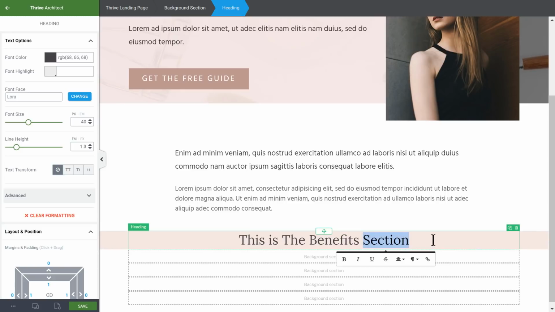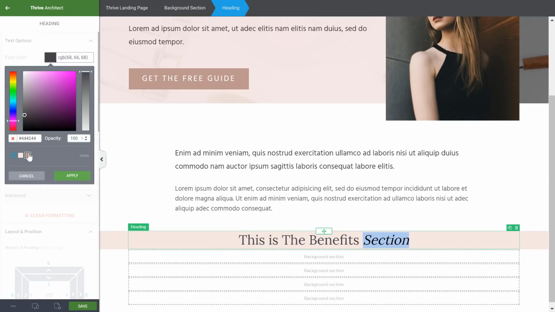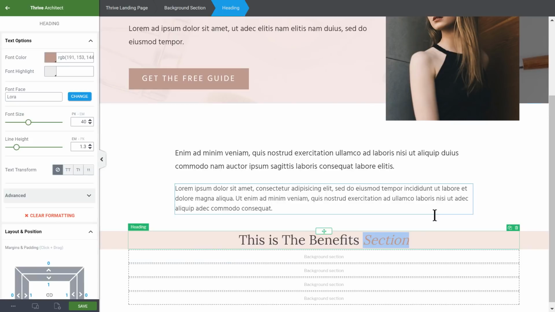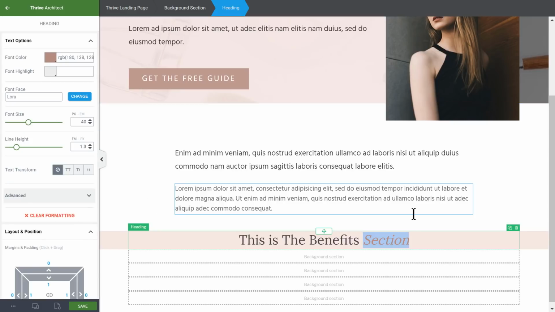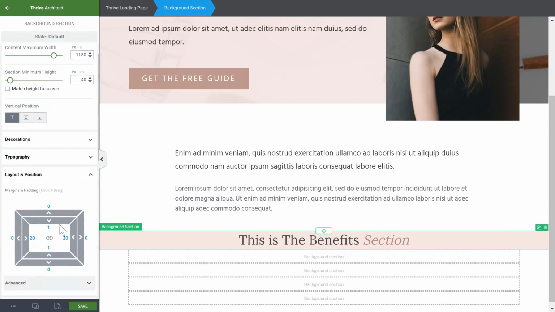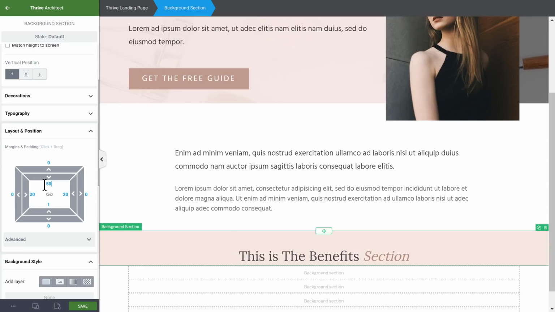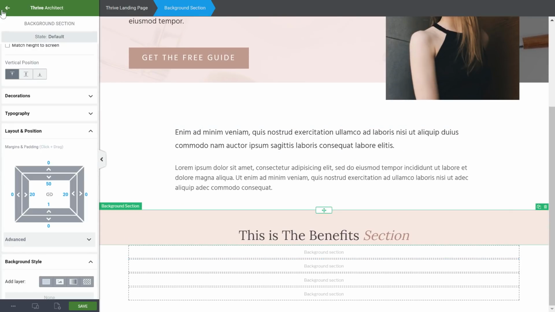And then let's emphasize one of these words. I'll apply this darker color. Let's see what that looks like. Maybe it needs to be a little darker. I'll save that as well. So we have a slightly darker shade of this as well. Then same thing, let's add 50 pixel top padding here.